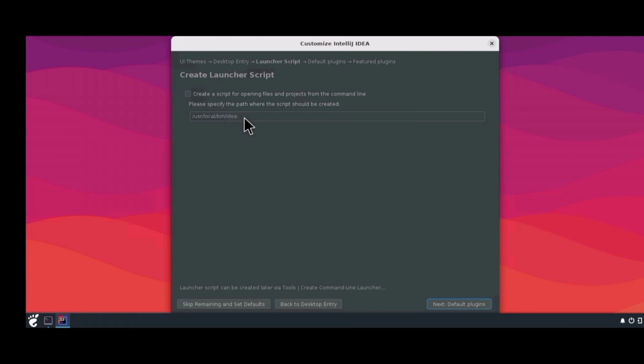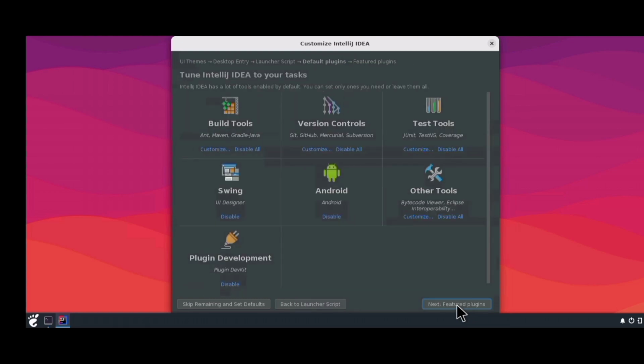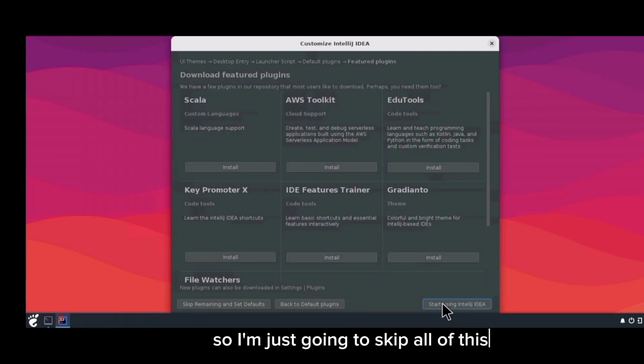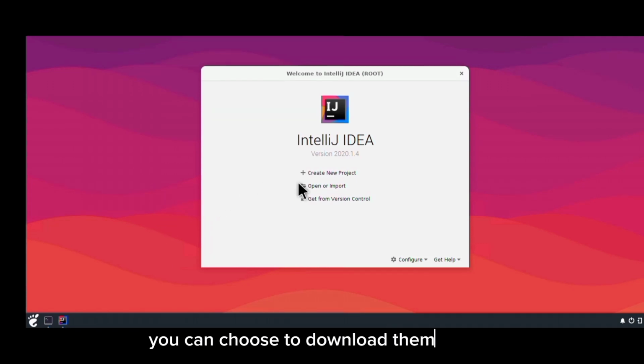So, create a launch script. What we're going to do is we're basically just going to click on next in most of these parts. So I'm just going to skip all of this. As you can see, there are some plugins here. You can choose to download them if you want to, whenever you need them.